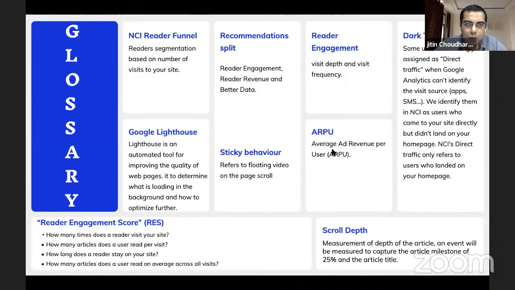But before we do that, there are some terms that I would like to take you through. I've created a small glossary for it. The first term is NCI reader funnel. This term you'll see a lot in the NCI report, which is basically segmentation of readers based on their visits to your site.